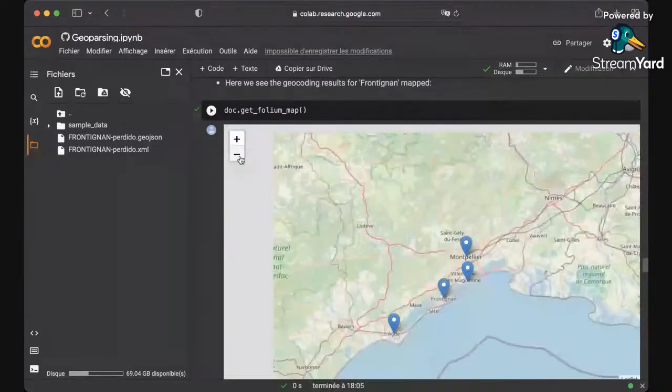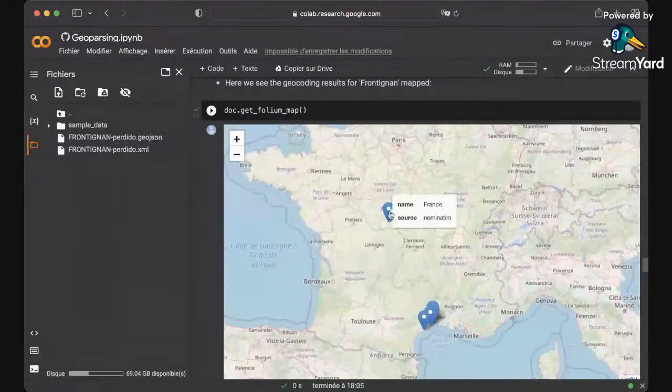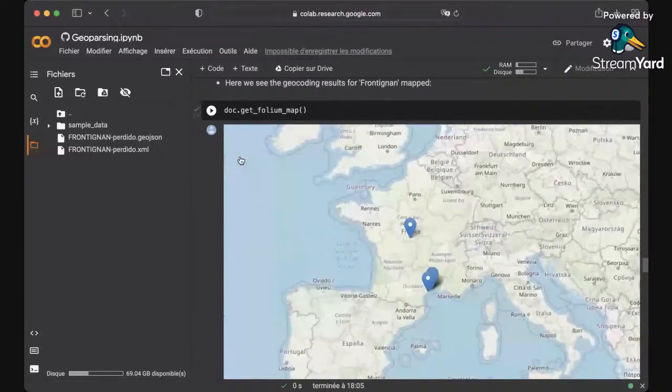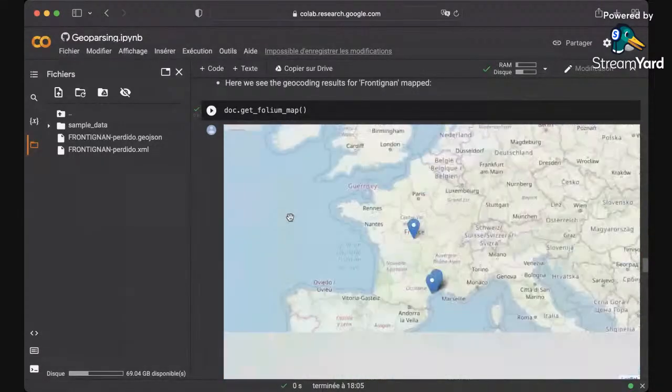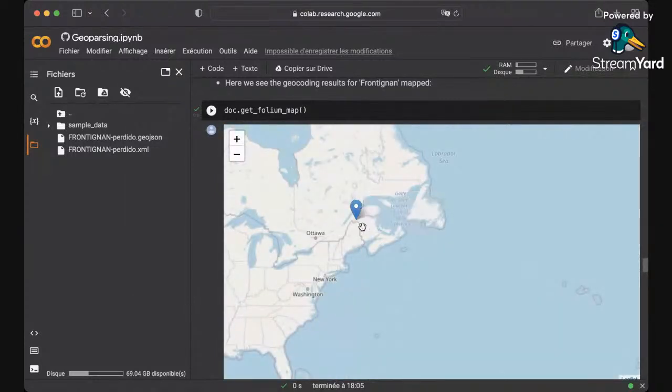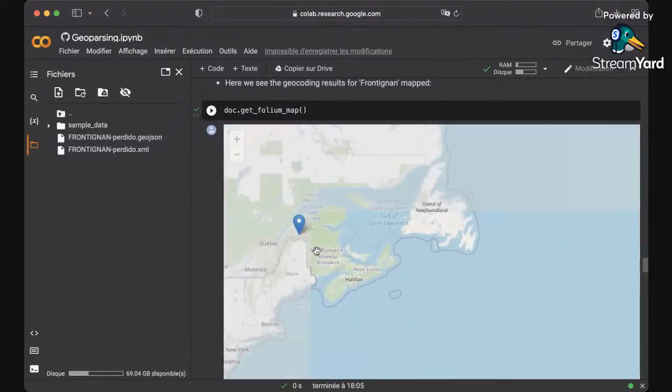Then we also found in the article France, which is located here. So it's not a polygon, here France is located as a point. Geometry would be better, but it's like this. And then we have an outlier here. We have Bas-Languedoc located somewhere in Quebec.